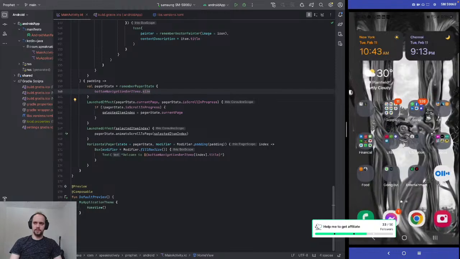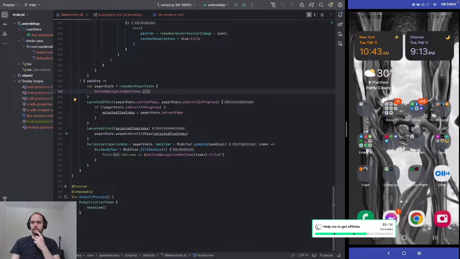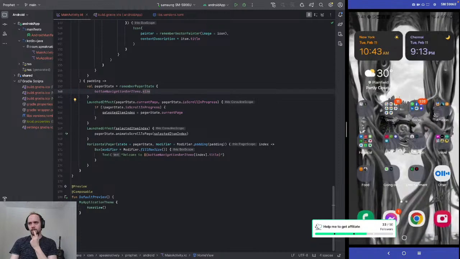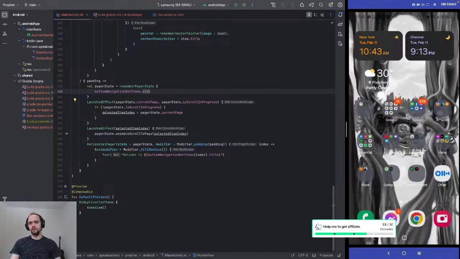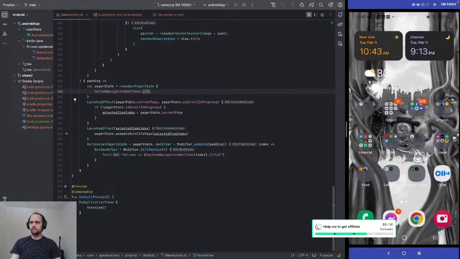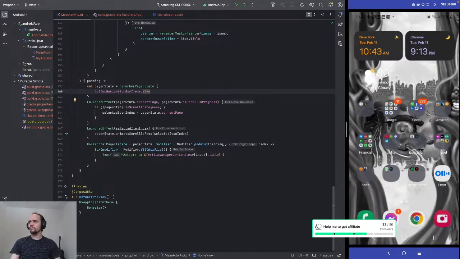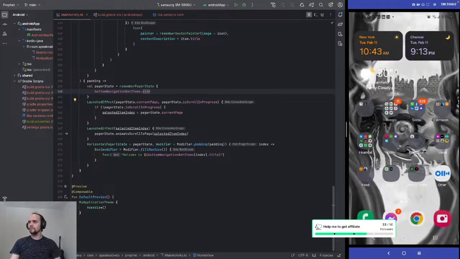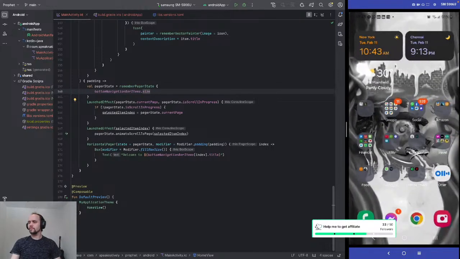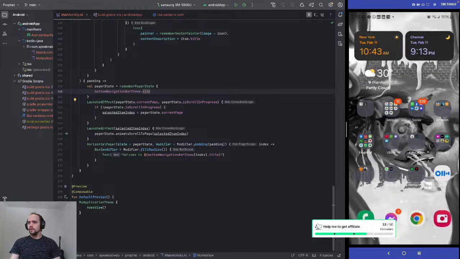Just let me verify what that stands for. Kotlin Multiplatform Mobile. Okay, got the order wrong. That's fine. Alright, cool. Let's do it.